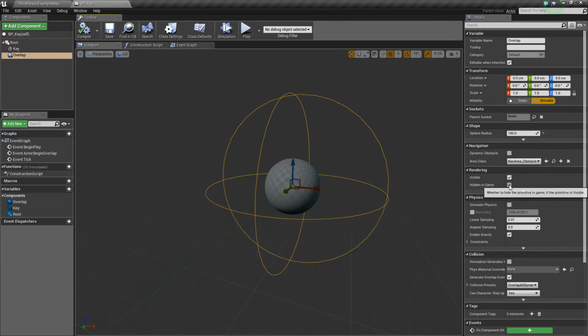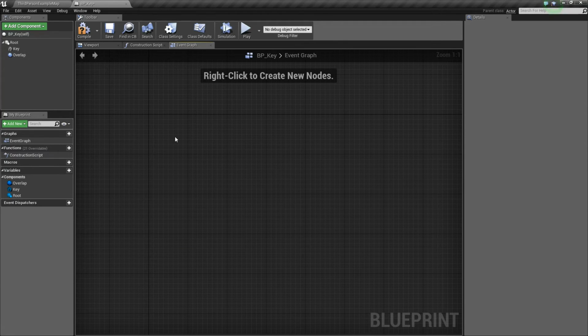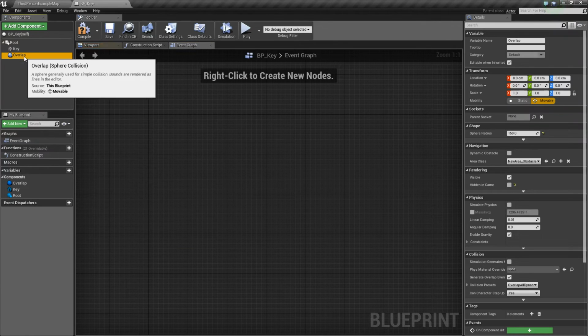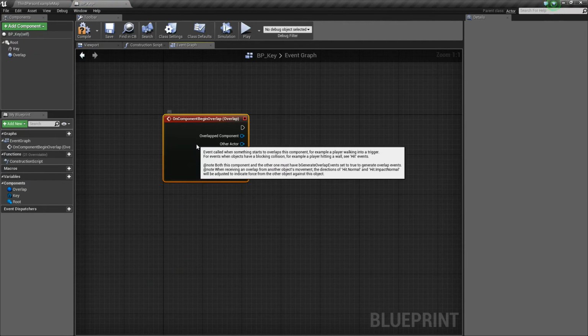And I'm going to untick hidden in game, just so that you can see it, but for your own game, make sure that hidden in game is set to true. Okay, so next we're going to go to the event graph, and we'll delete all the default stuff.